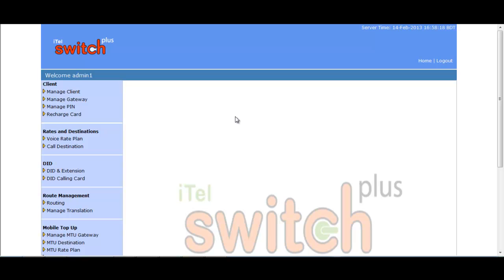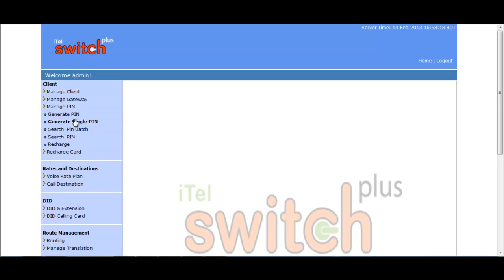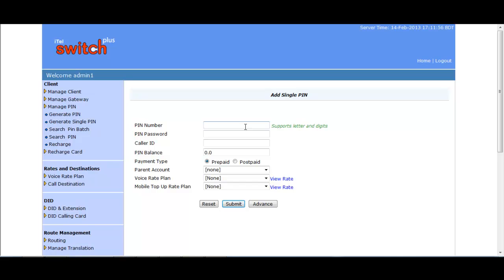To create single pin, you have to go Client section, then Manage Pin and click on Generate Single Pin. Here you can see Single Pin Add Page. In the first field, you can put any desired character, numeric value or alphanumeric value to create a pin number. Pin password. You can set a password for this pin number.